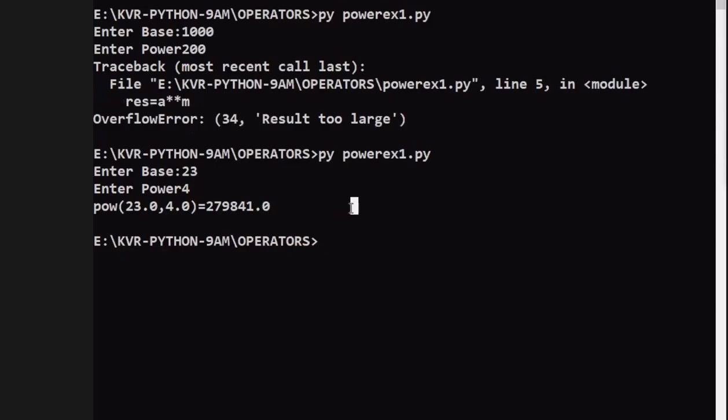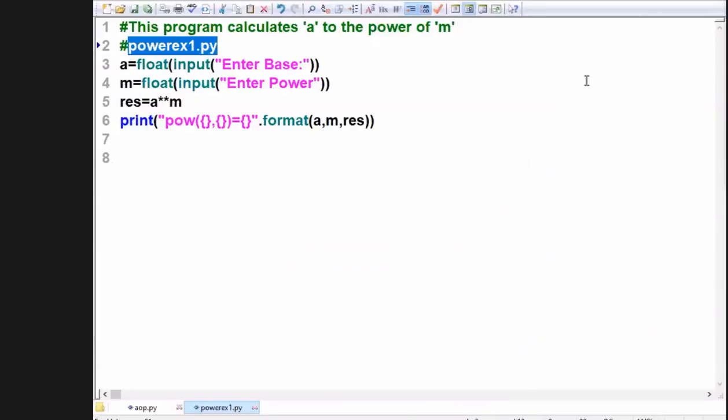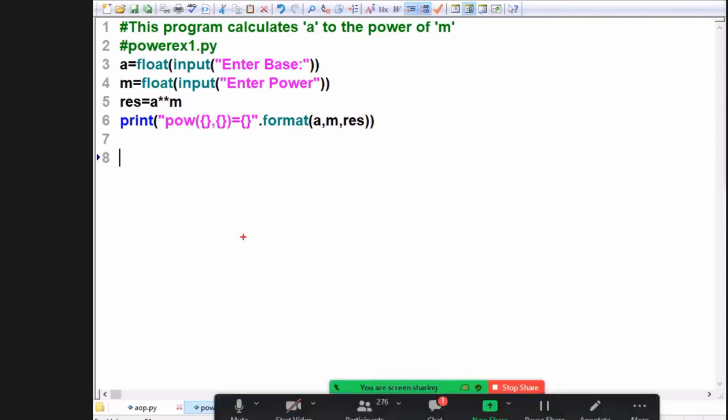Understand, students? Right. Now, shall we go for one assignment? Write down: write a Python program which will calculate, very important this is, the square root of n.